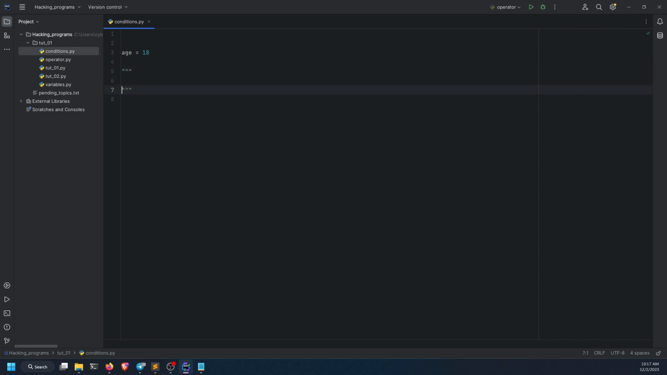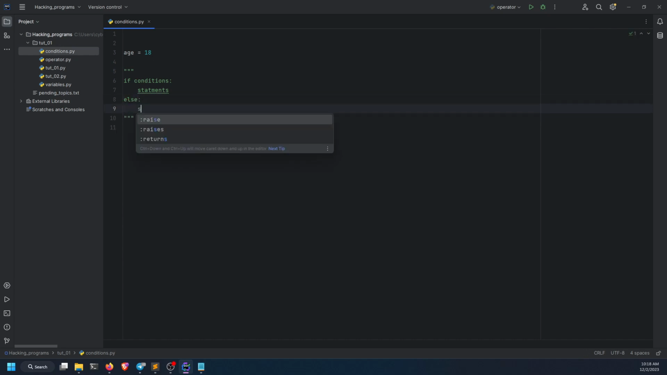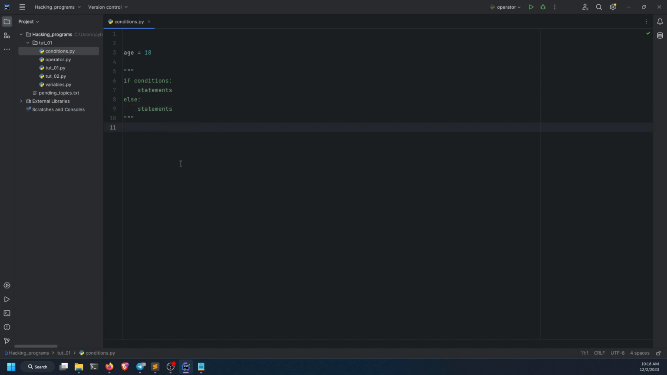Write it down. Syntax is if condition or conditions statements, else statement. I'm going to tell you what is this basically statements and conditions, but write it down this syntax. This syntax is very important.